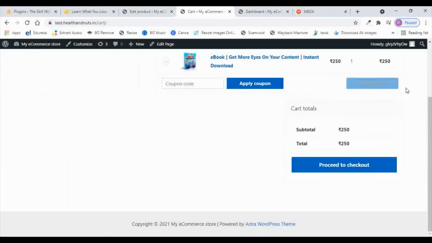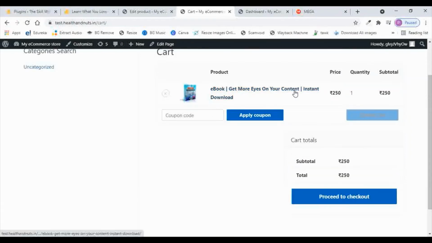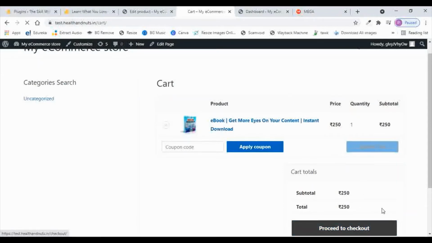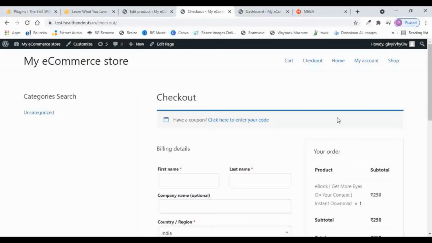If I scroll down now, you will see that there is a field to enable coupons. So we will soon see how to create coupons and how to manage them. So let us say proceed to checkout.